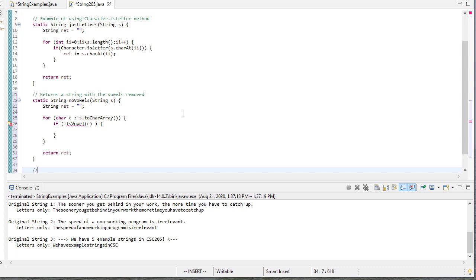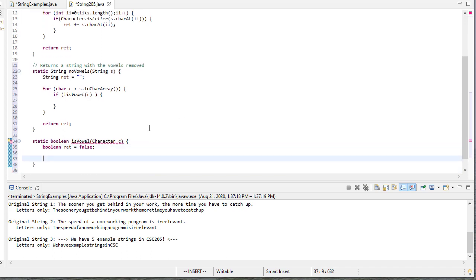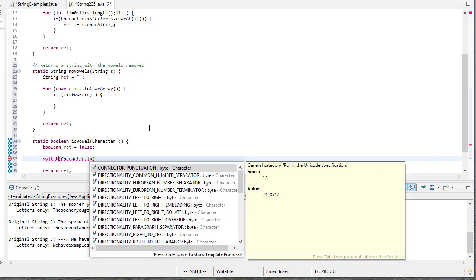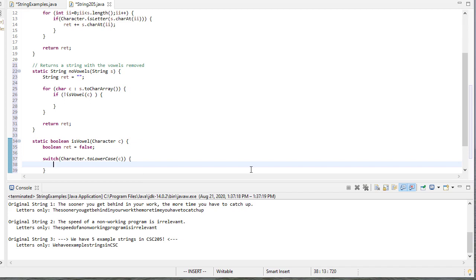So let me define that here. I'm going to write a function that takes a character, and then my default will be false. I'm going to switch on, I don't want to just switch on c. I want to make sure that it's consistent. So I'm going to convert it to lowercase. By converting the character to lowercase, I only have to compare it against the 5 lowercase vowels. I don't have to check if it's an uppercase or lowercase.